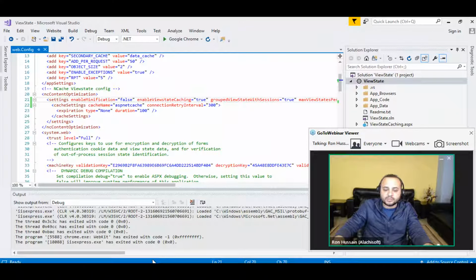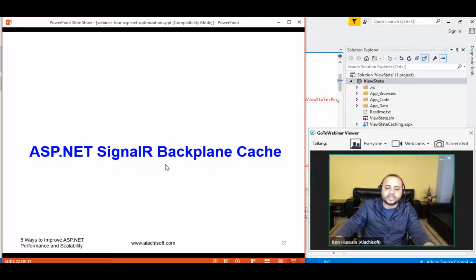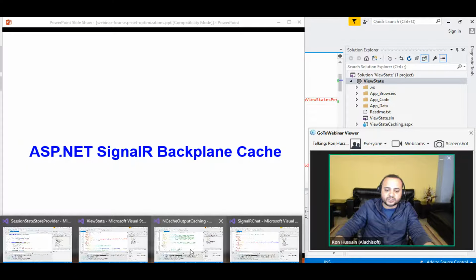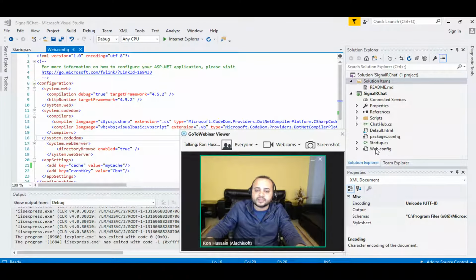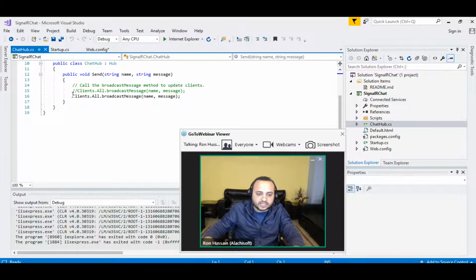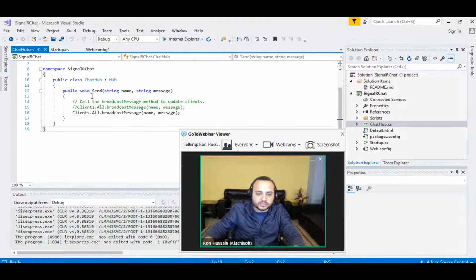Next I'll talk about SignalR, and then finally I'll talk about the output caching. SignalR backplane, right? So we have a sample just for that. What we've done is we have a Microsoft sample for SignalR, and then we've used our backplane as part of this. So all you need to do, I've just added some keys here. For example, I have a chat application which is using SignalR, and if you look at the ChatHub.cs, it's actually broadcasting this particular send method.